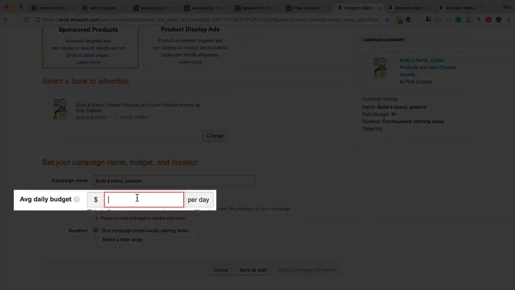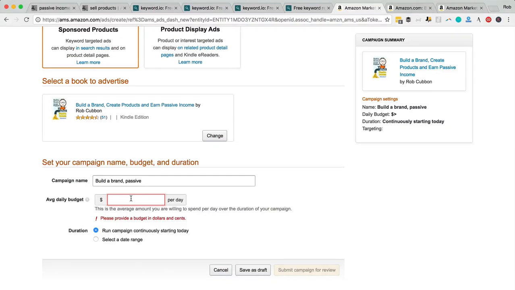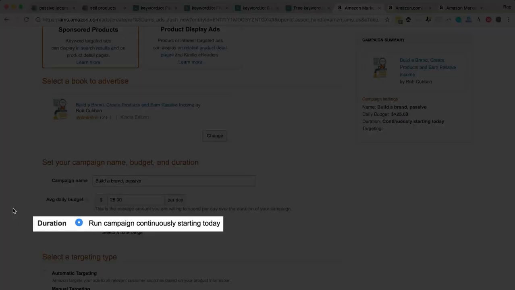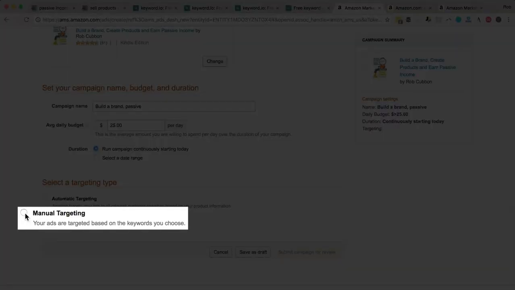Average daily budget doesn't matter unless you are getting huge amounts of clicks, which I never have. But I'll put something ridiculous like $25 a day. I'm not going to pay anything like that, so don't worry. And we're going to run the campaign continuously starting today. We're going to do manual targeting.